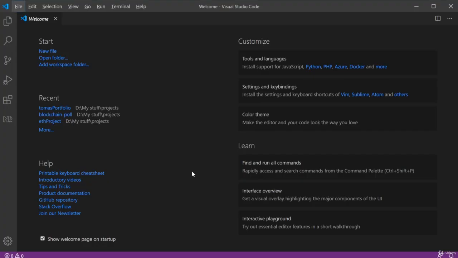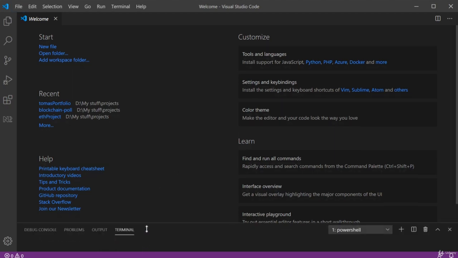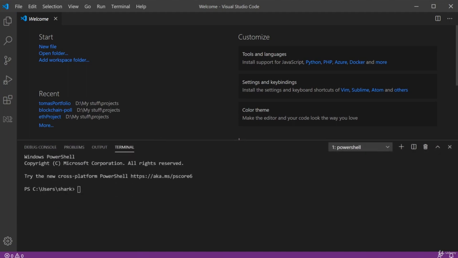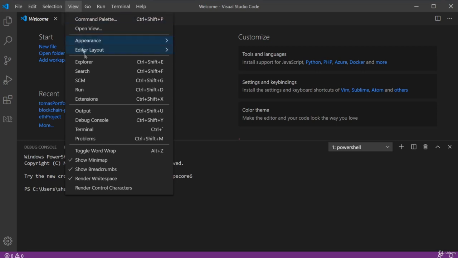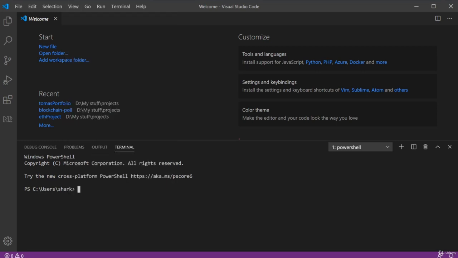In the beginning, you are welcomed with this welcome screen. There is also a neat trick: by dragging up from the bottom, you can open a terminal. So in this way you have access to the terminal. In any case, you can always go to View and click Terminal if you want to hide or show it. Just to verify that our npm was installed successfully, we can run npm -v and check its version.